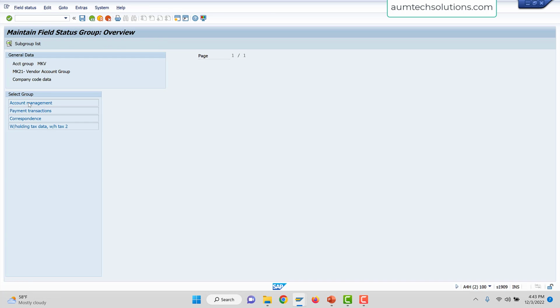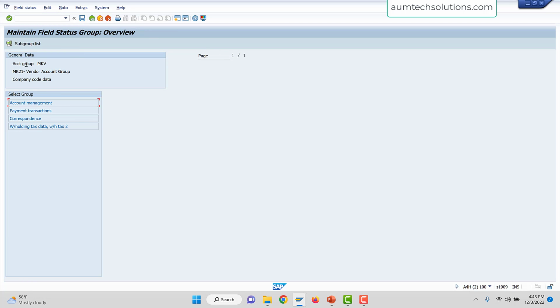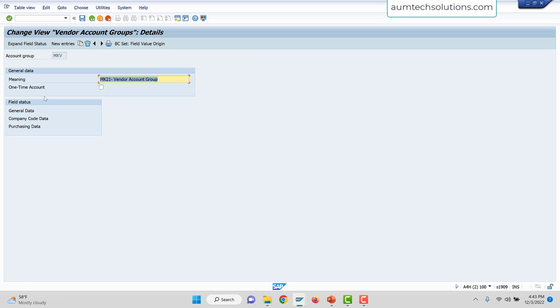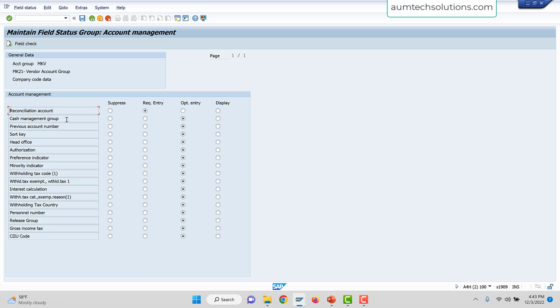Company code data, and so this is it. Now once we are in this account group MKV, look for the field status under company code data, and under company code data you place your cursor on account management, double click it, and you see the account management cash management group here.